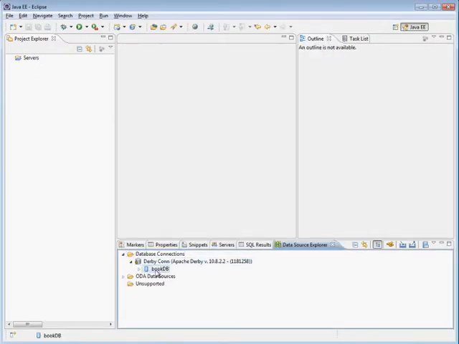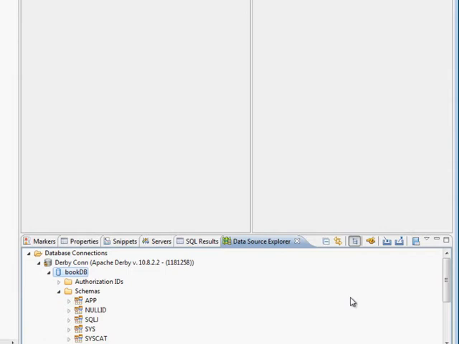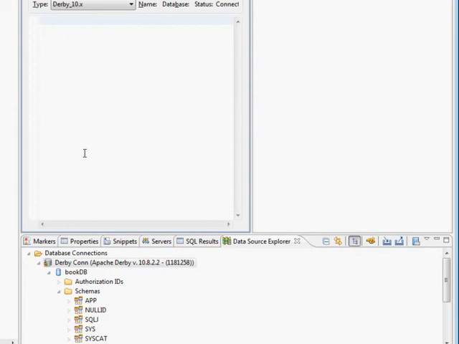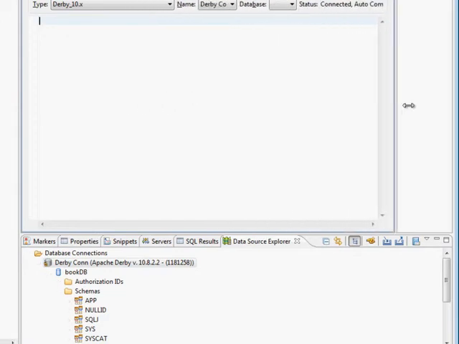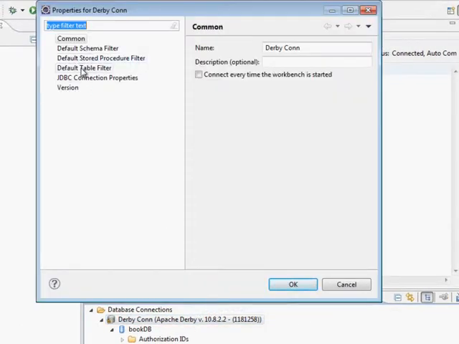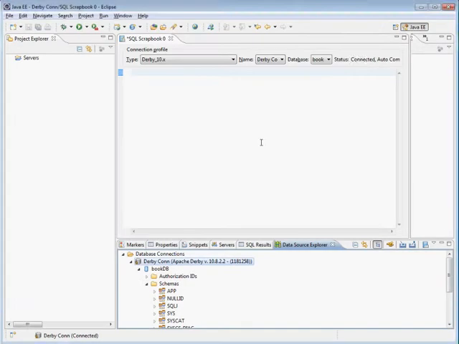And now our bookdb database is showing up. Now as far as the schemas that are automatically created, here they are. Now what I'd like to do now is right click on my connection, and I'm going to open SQL Scrapbook, and I can place whatever commands I want to in this window. I want to make sure that I select my database right here. And what I'm going to do is actually right click on my properties, and I'm going to say JDBC connection properties, and I'm not going to create the database. So essentially my database has already been created. I don't need to recreate it.